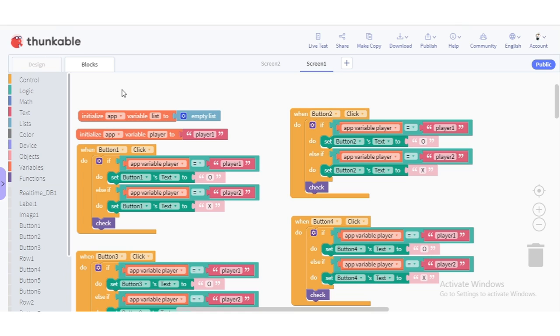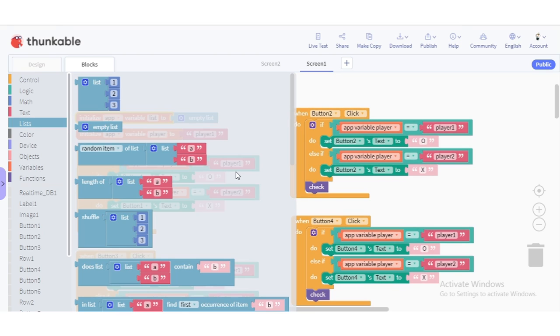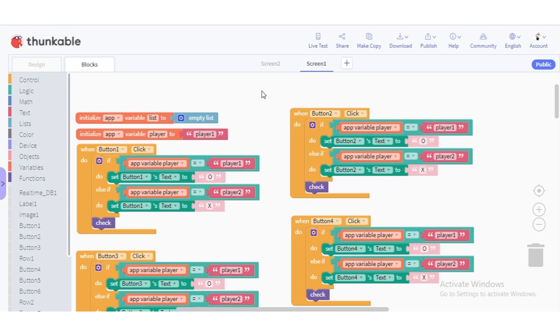So we are back in our code part of the second screen now. First you have to initialize an app variable list and make it an empty list, which you can get from here, Lists, empty list, because we will have a list for when the first number has changed to X, and it will show your next move. And another variable called player, and you have to set the text as player1.